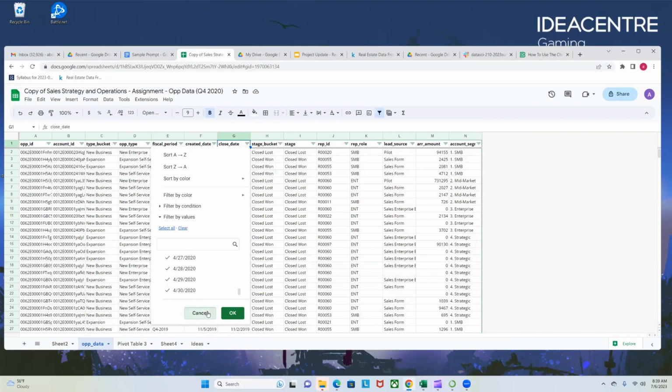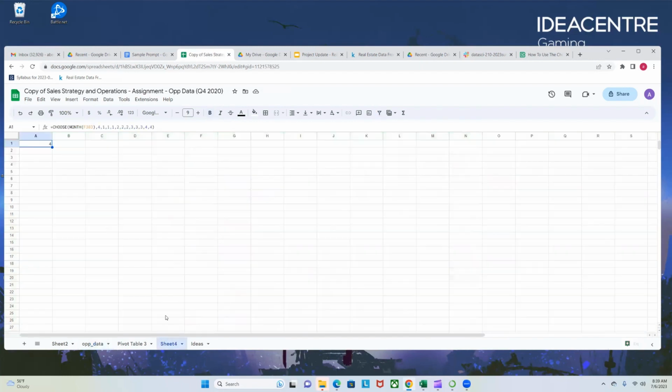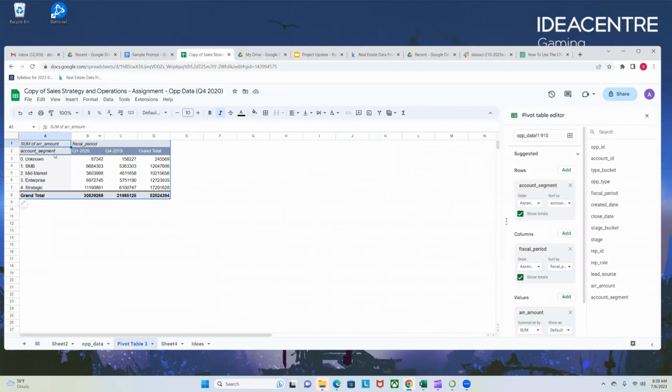So that tells me that Q4 would be November 1st, December, and January, and then Q1 would be February, March, and April. Okay, great. So here we are, fiscal period split out. Format here, make it dollars.